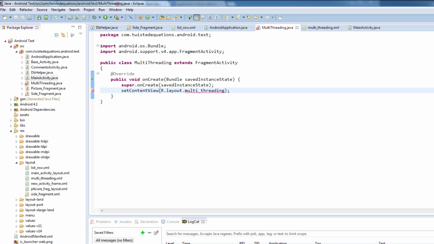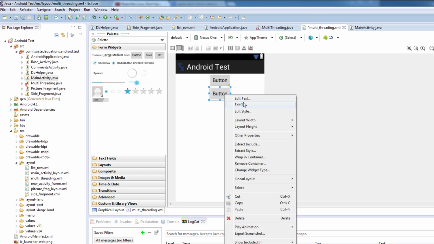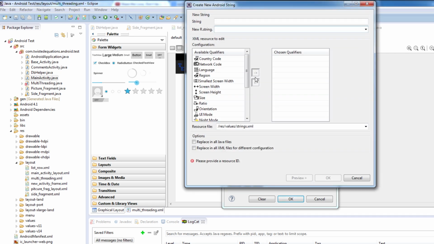So now that we've got that, we need to alter our multi-threading layout, and we're just going to put two buttons in here. If you don't know what I'm doing here, I'm just changing the gravity to give the two buttons. And we're going to alter the text on these. So we're going to create a new string, and we're going to call this a new thread. Actually, pause new thread would be better.